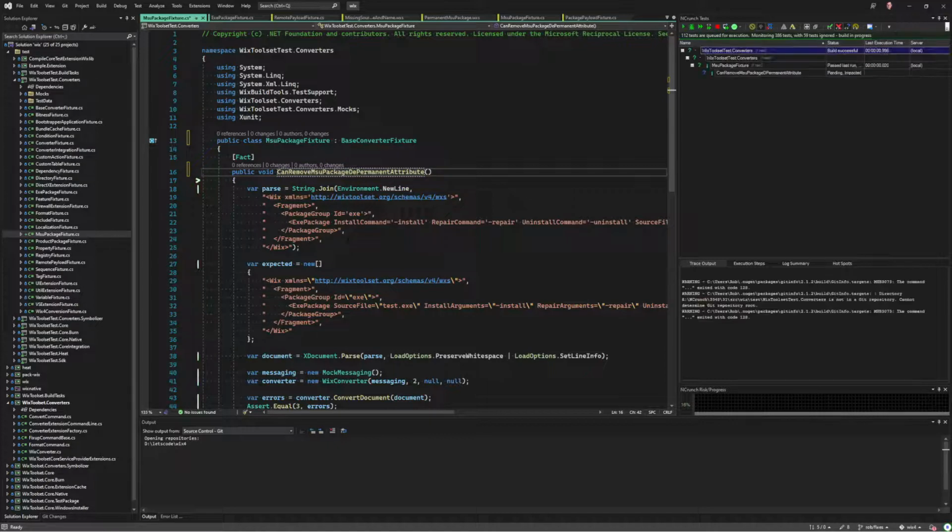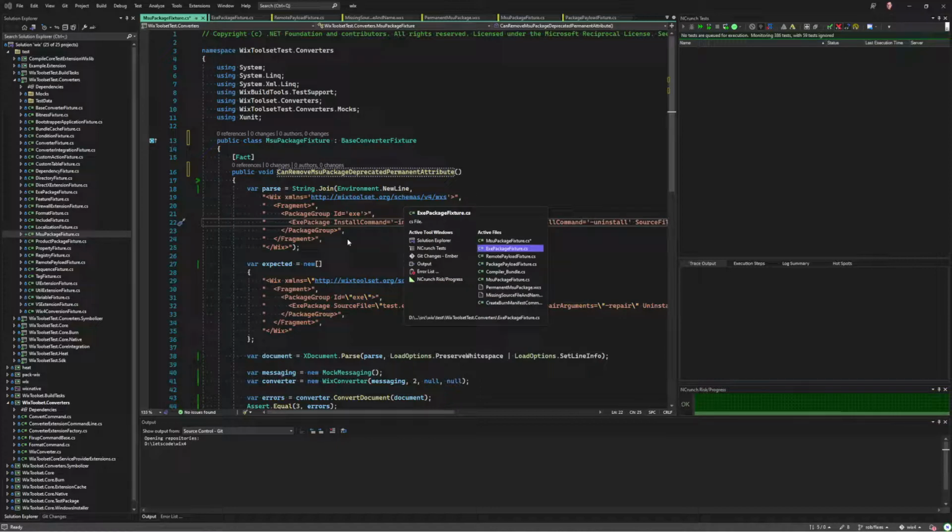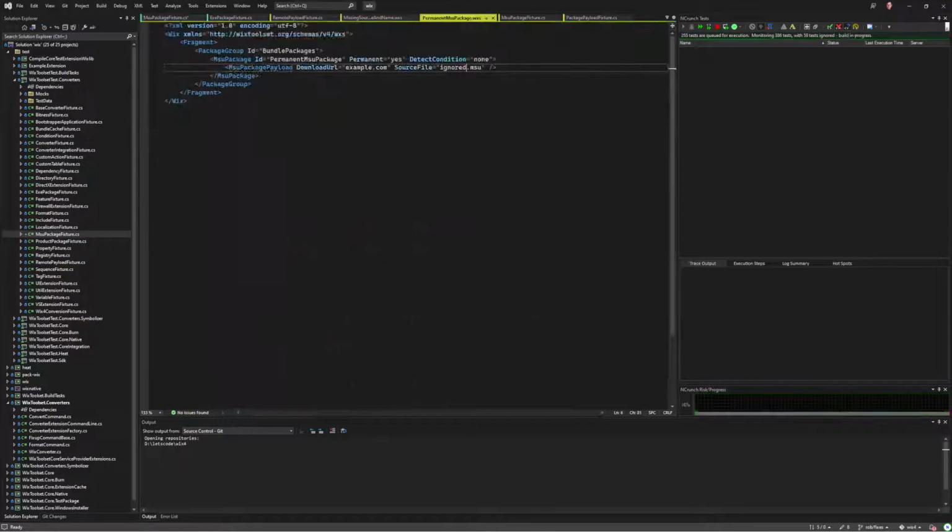MSU package deprecated permanent attribute. All right, cool. Now we need to change this to an XE package. Did I leave any of those? I didn't leave any of those other. Oh, there we go. Permanent MSU package. You know what? I like the looks of that.